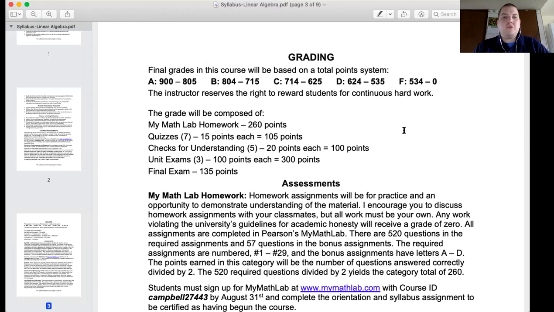MyMathLab homework is 260 points. Quizzes, there are 7 of them, 15 points each, makes 105 points. There are 5 what we call checks for understanding. They are true-false quizzes that are done directly in D2L, but I'd already used the name quizzes, so that's why we come up with a different name for them, checks for understanding. They're 20 points each. Each of them has 10 true-false questions. That'll help you prepare for true-false questions on exams, and also let you really get a good handle on understanding the definitions and different things going on in the course. So 20 points each, 100 points. Then 3 100-point unit exams. We'll talk about those dates as we get there, and then a 135-point final exam.